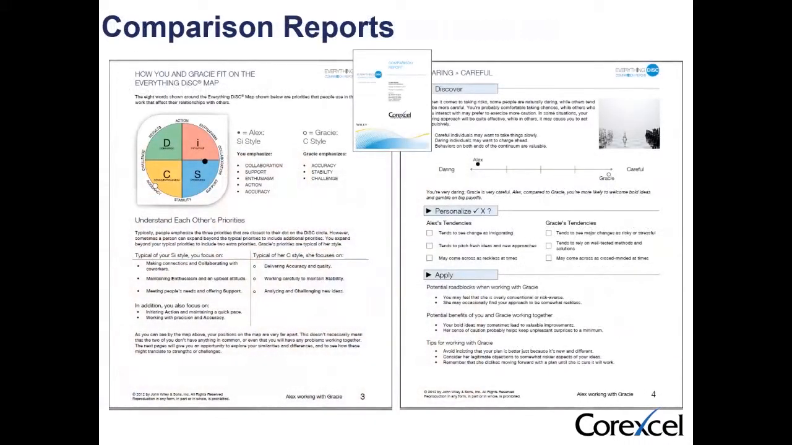So you can also introduce comparison reports. Along with everything DISC profile, comparison reports can be run at no charge. So you're running it between two people, and it gives each participant strategies and tips organized in 3 areas. What roadblocks can I expect in working with this individual? What are potential benefits? Why should I appreciate this other individual's attributes? And finally, how do I best work with them? And it's a 10-page report.